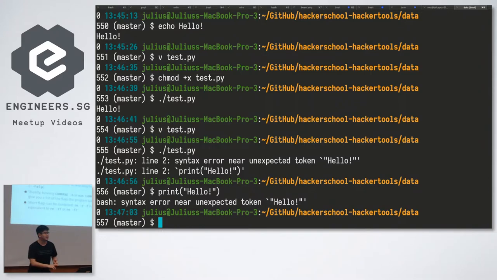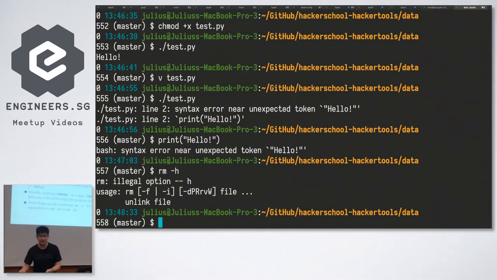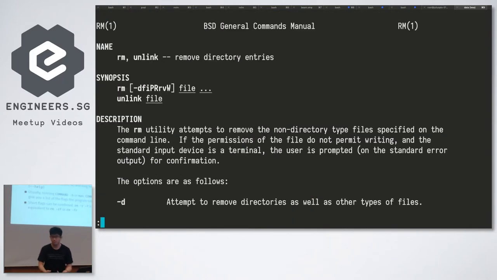There are actually two different kinds of flags: a short form and a long form. The short form has only one dash and the long form has a double dash. Usually a long form has an equivalent short form, and a short form can also be a combination of different long forms. Basically, they're used so much that people make them shorter. For example, if you want to get help, instead of typing dash dash help, you can just do dash h, so it saves time. For example, with rm, I can just do dash h, and it gives a very quick overview, unlink file. If you want more detailed information, you can always do man rm, and it will tell you more specifically what it does.